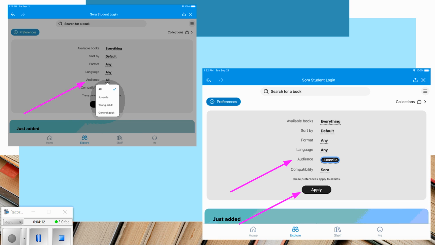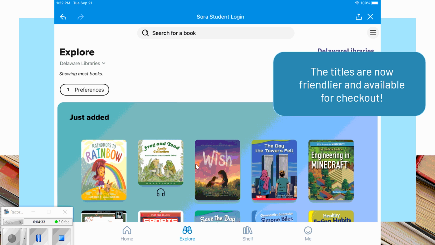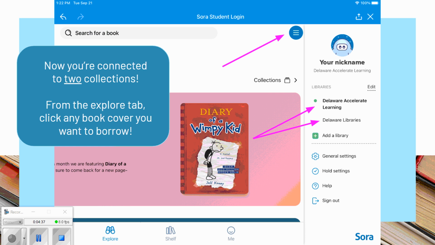Young adult are books that are geared maybe more towards high school readers, older teenagers, but perhaps you feel like you're ready for some more challenging material. You can select whatever audience you feel is appropriate for you. And then once you've chosen whatever settings or preferences here that you want, you can choose Apply. And that way, when you search for books, it's only looking for books in those categories. Okay, so I changed my settings. I now have some different things than I would have had otherwise.